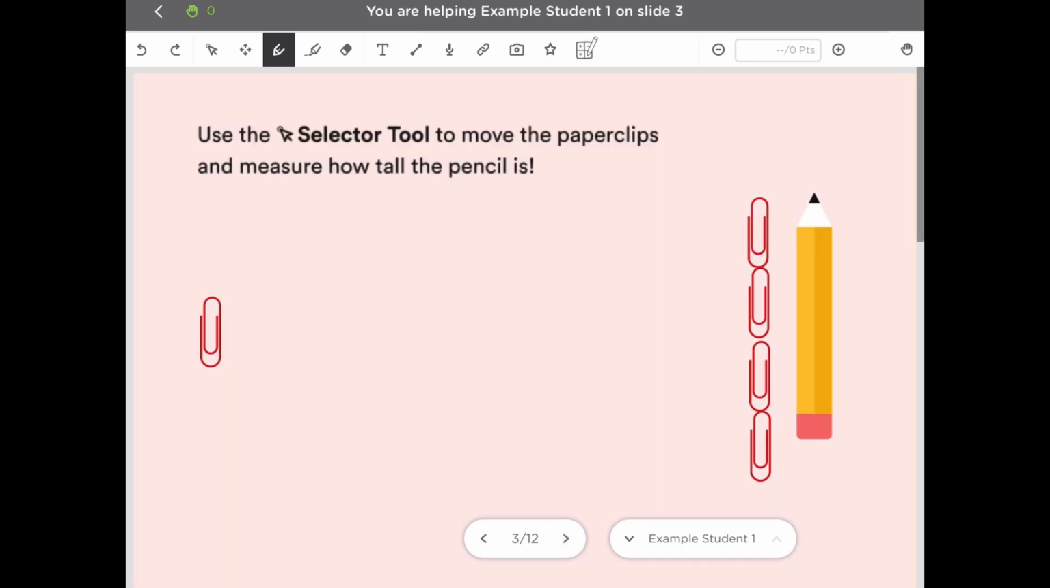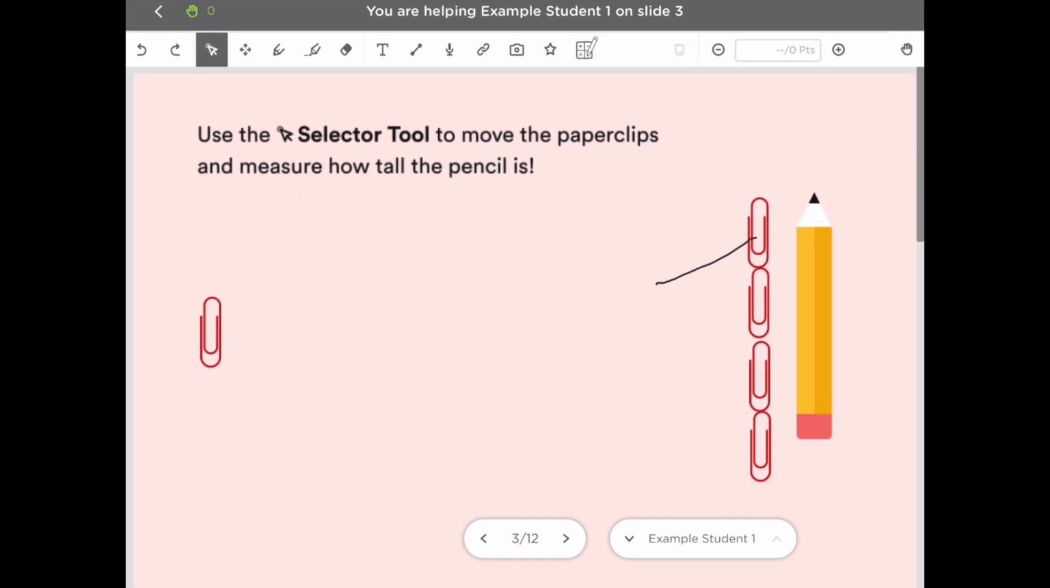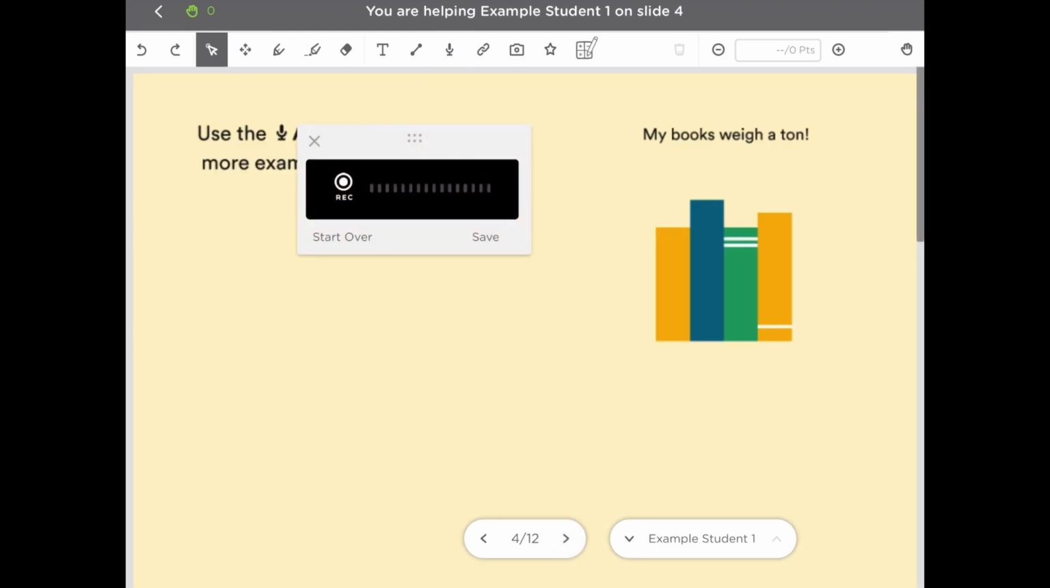Then with the next one, I can use a selector tool. So selector tool is the one up here. What I can do is I can select these paper clips and I can move them and drag them to basically work out the height of something. I can use audio tool to record things if I'm a pupil. So I can tap that audio tool and put in just me speaking through my answer instead, which is quite nice.